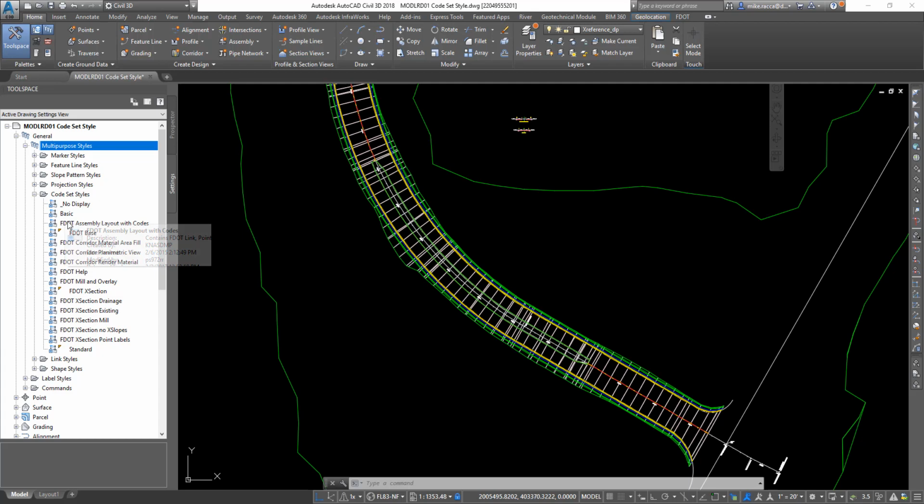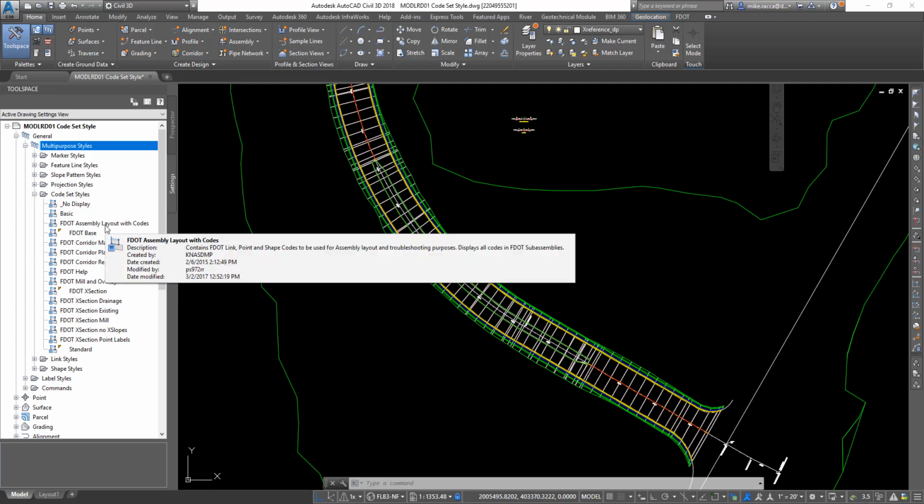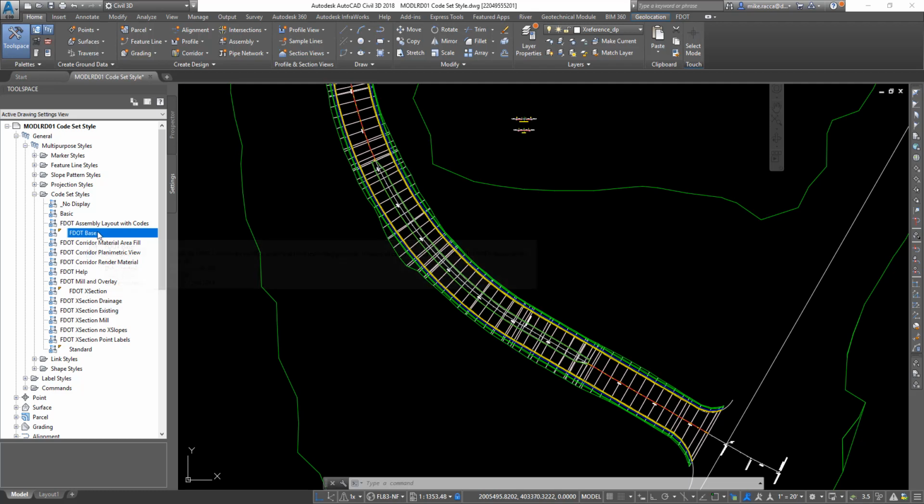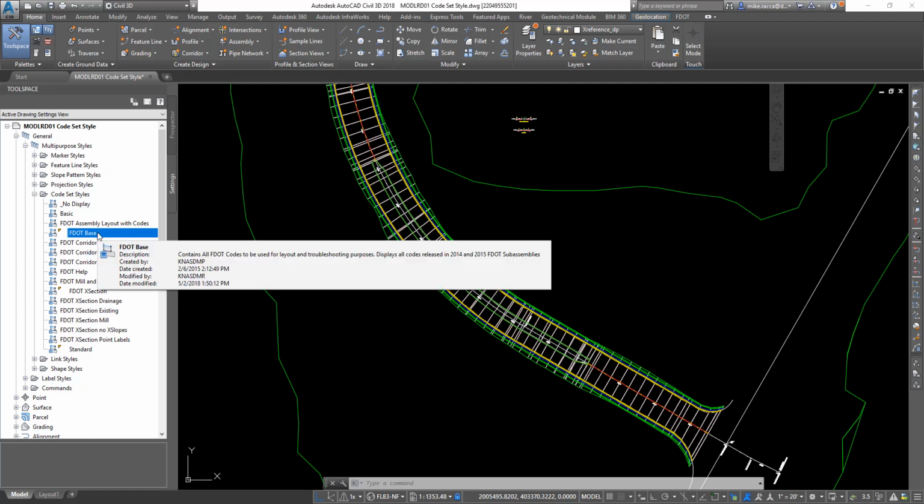So you can see that we have different code set style names. We have FDOT assembly layout with code. Of course this one you can apply to an assembly layout. So when you're applying your assembly layout and you're putting all your subassemblies together, this might be the one you want to assign to it. We have an FDOT base, which you can apply to your assembly layout as well, or you can assign this to a corridor. It works both ways.